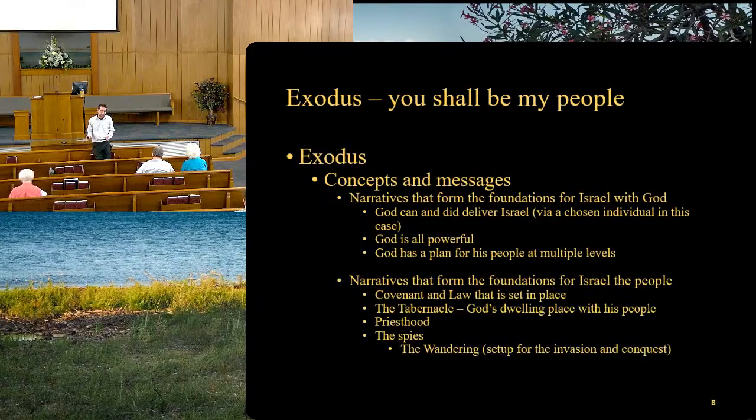You have the tabernacle instructions that are also given in this time period, the tabernacle being God's dwelling place when he is with his people on the ground. You have the priesthood also initiated during this time period. And then things like the spies, who set us up for the wandering in the wilderness that is to come. So just looking at some of these narratives and the content of what it's covering in Exodus and in these time periods.